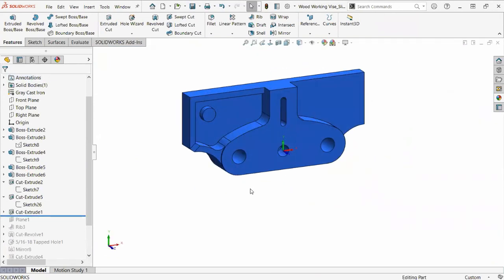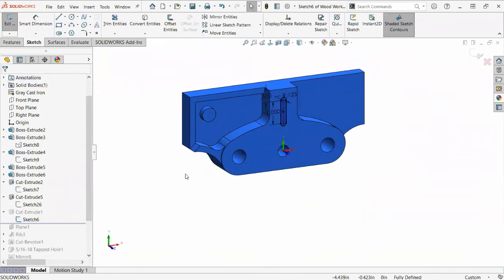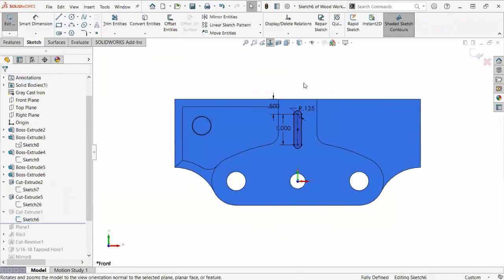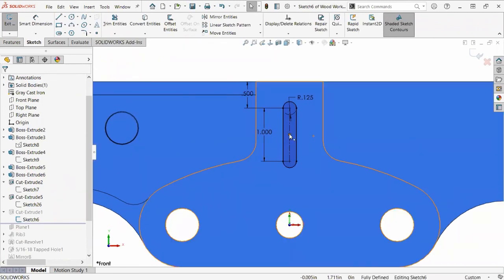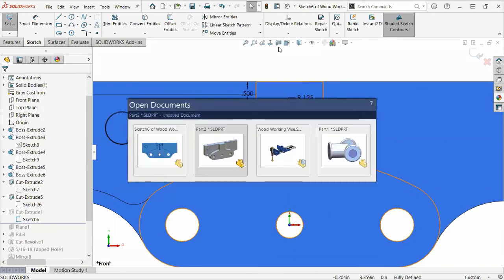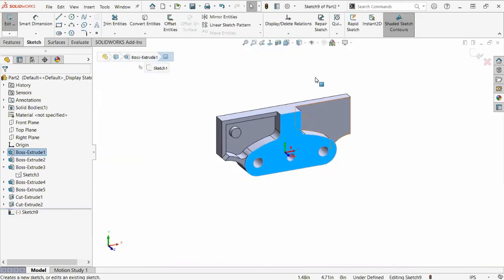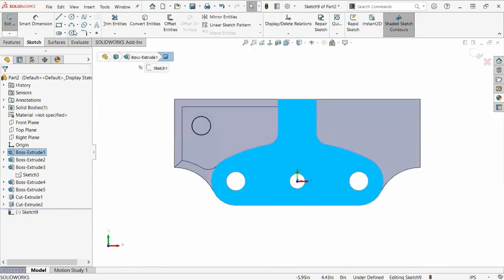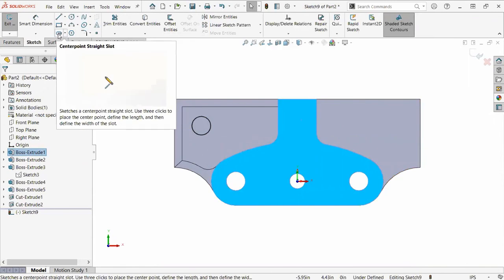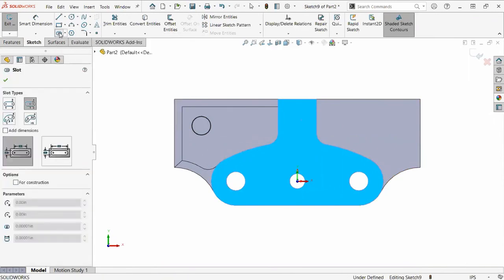This is for the slot detail. Now we can see how to make a slot. See how this is defined. Okay. We'll go back to our new part and start creating that. Slot tool is up here. You've got the center point straight slot, which is perfect for this example. It doesn't have to be the one you need to use, but we'll use it.